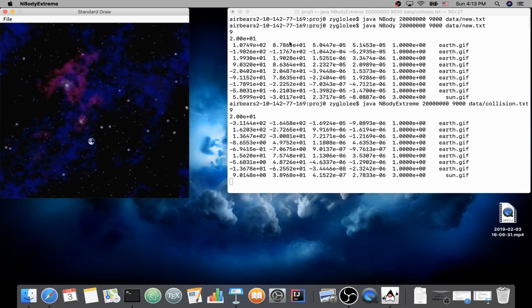As we can see, without collision, the final x position of object 1 is 107. With collision, the final position in the x direction of object 1 is negative 311. They differ dramatically. That's what I have done. Hope you enjoy it.